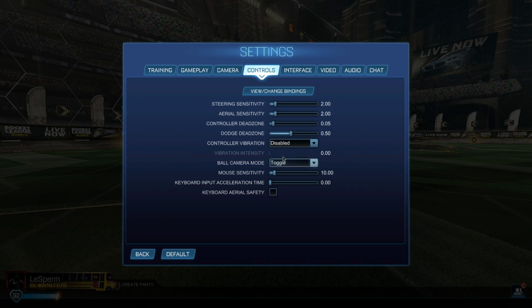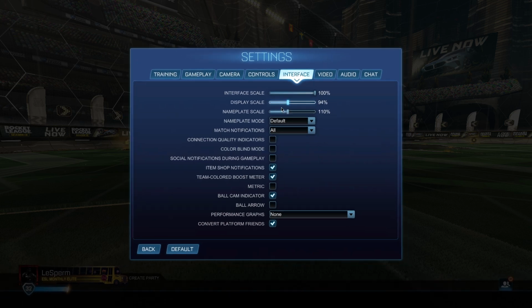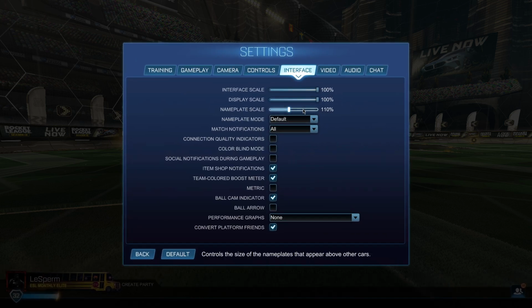Ball camera mode toggle. This is for keyboard and mouse, so I don't know for sure. This is all preference. This will make your display go smaller. I just like having them both max. Some people play with the higher nameplate, like 180 or 170, which can be helpful to see fake kickoffs. I personally play at 110 just because I like it more. But it's preference, you know what I mean? Not too big of a deal.